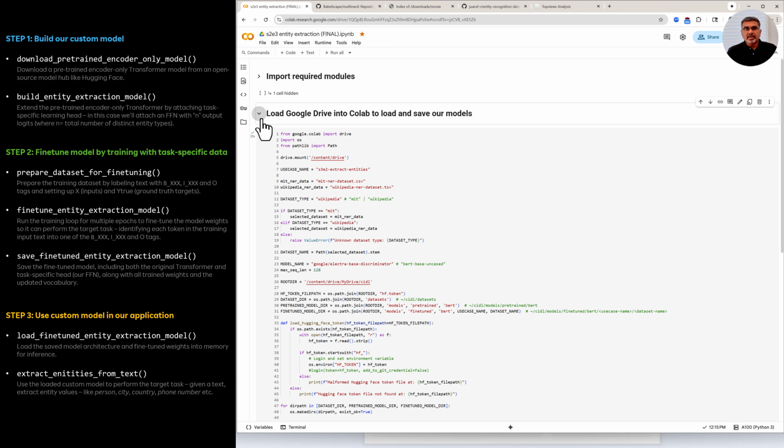Next, I'm running this in a Google Colab notebook, so I'm going to mount my Google Drive, because that's where I've stored my data set, and that's where I'm going to download my pre-trained LLM. I'm also going to save my fine-tuned LLM there. In the previous demo, I used BERT base uncased as my pre-trained LLM. In this case, I'll be using Electra, which is pre-trained using the RTD strategy.